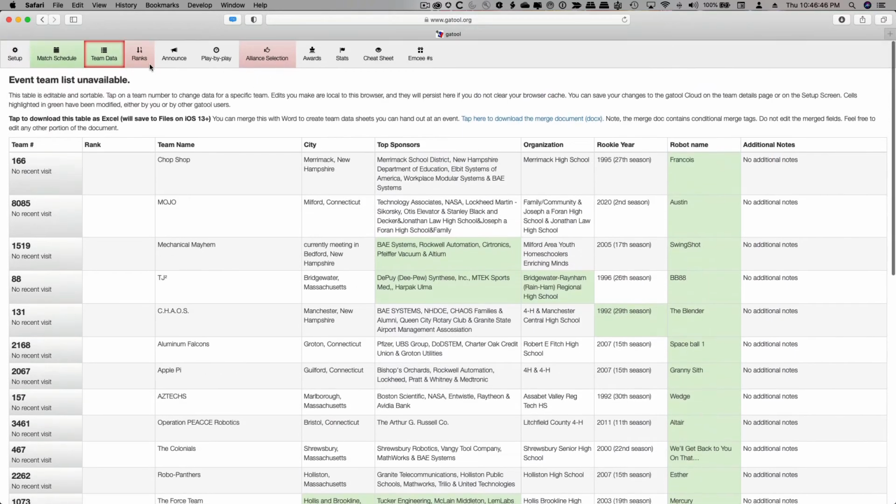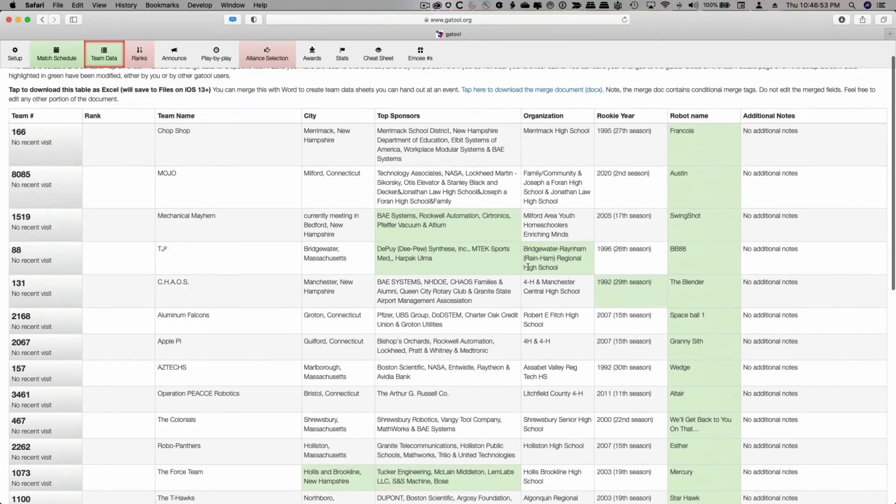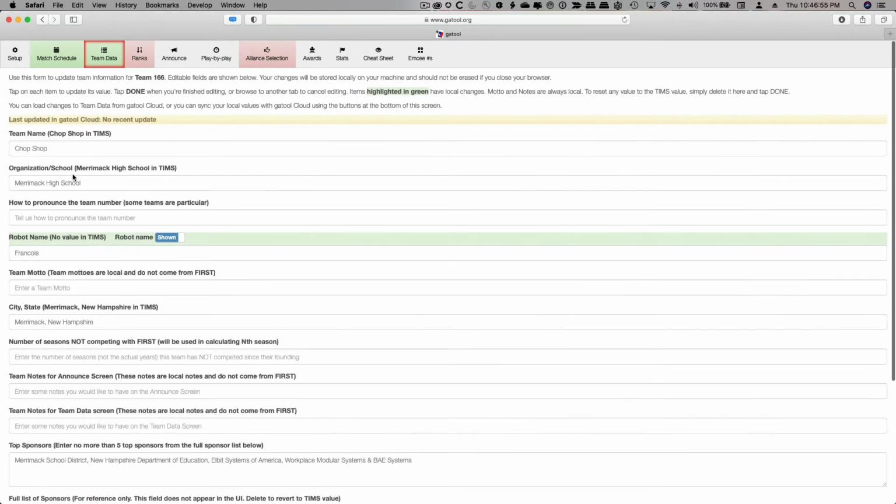So now you can see as I switch to team data, it says event team list is unavailable, but it is actually available. So here's your team list, and you can do the normal stuff. So if you want to go and make some updates to Chop Shop, go ahead and make some updates.